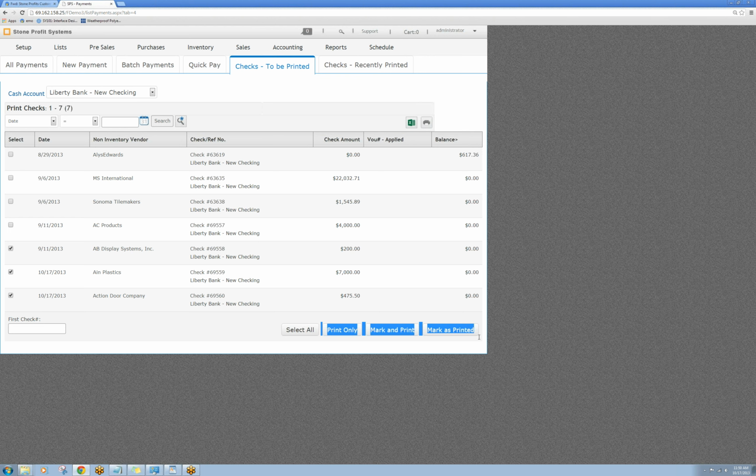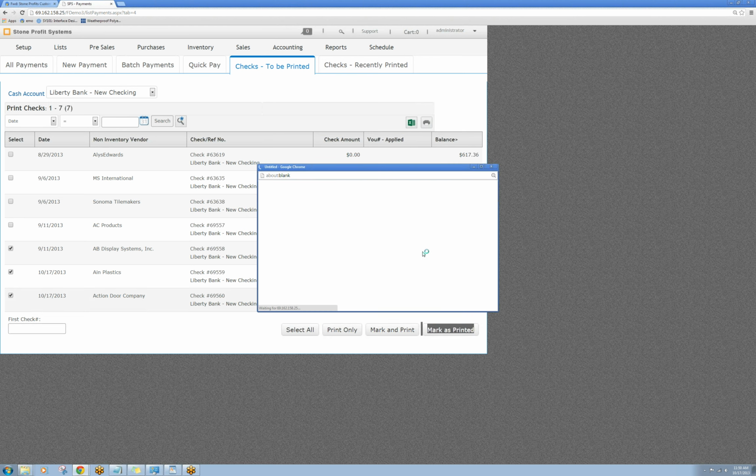At the bottom, you have a couple of options, which depends on your printer. So if you trust your printer, mark and print at the same time. If you don't want to, if you want to check everything first before you mark it, then do a print only, make sure everything came out correctly, and then mark as printed.